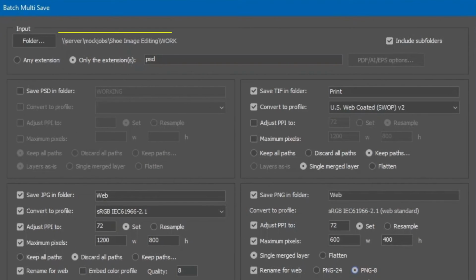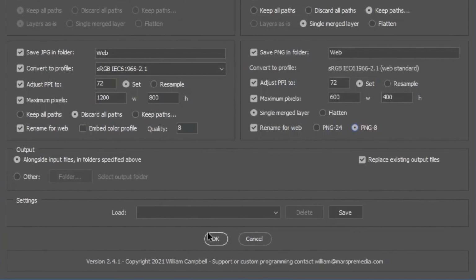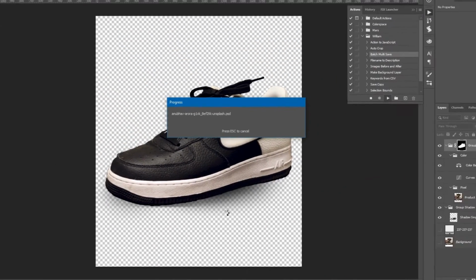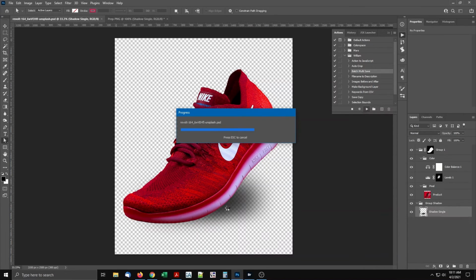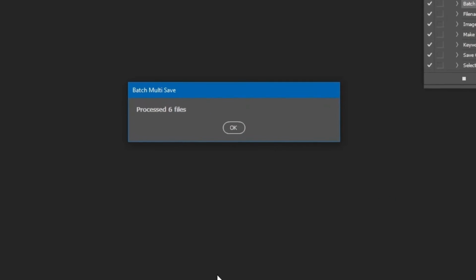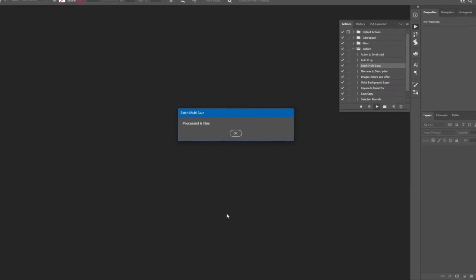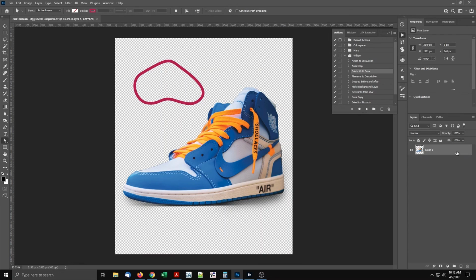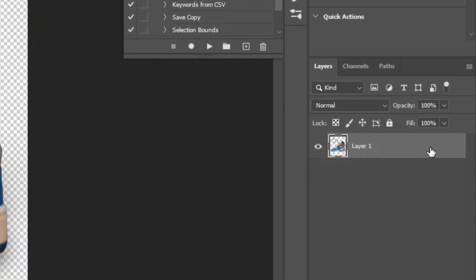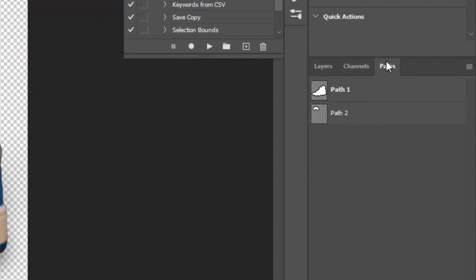I have the input set to the folder of the images for this first example. Click OK to get started. A progress bar appears while processing the images. Once complete, the user is notified. Let's look at the TIFF image with a shape layer. You can see the result is a single layer, and the shape layer was merged with the rest. Because the option to save and keep the shape layer path was enabled, here it is in the Paths panel.